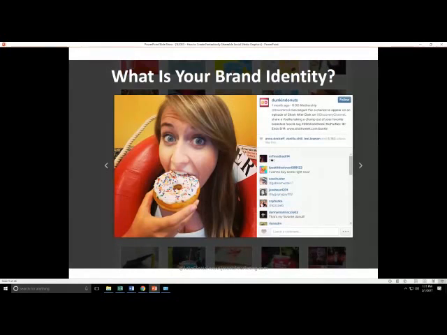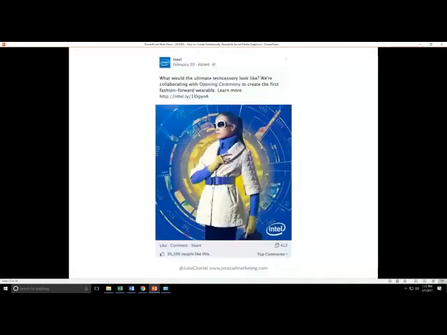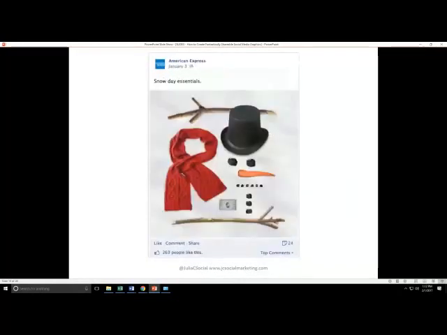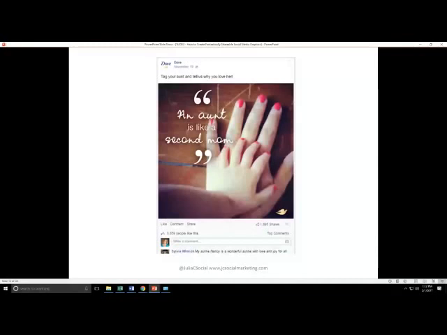Everything that Dunkin' Donuts does with their visuals is reinforcing that brand identity. Same with Intel. They constantly put their logo on things. They use that blue. They use a lot of white. They use a lot of futuristic graphics. Clearly, they do such a great job around that. American Express, they do a lot of photo collages, which I love. Of course, they put their little card in there. Snow Day Essentials, really, really cute visual, but very basic, very classic. That's kind of their brand identity.